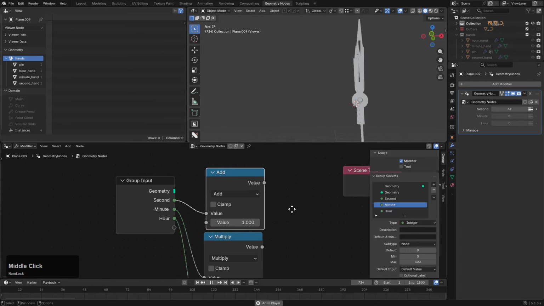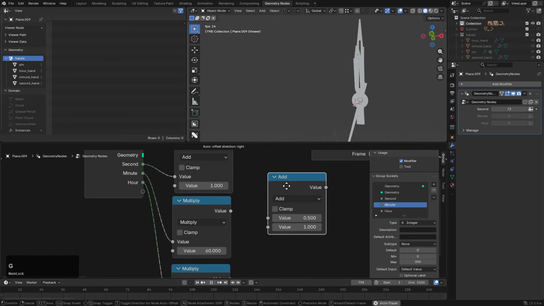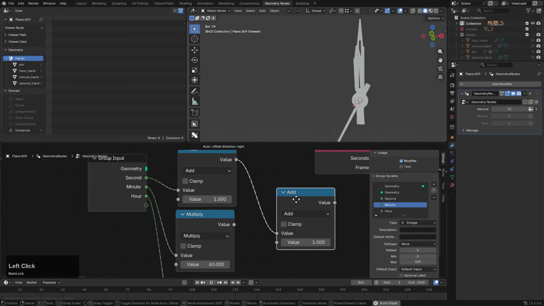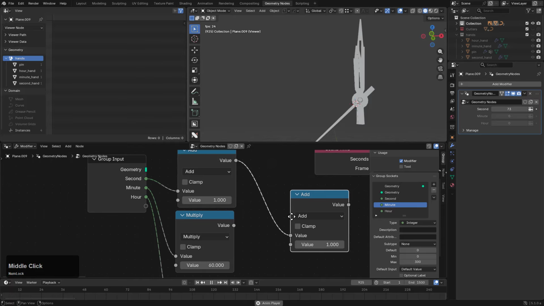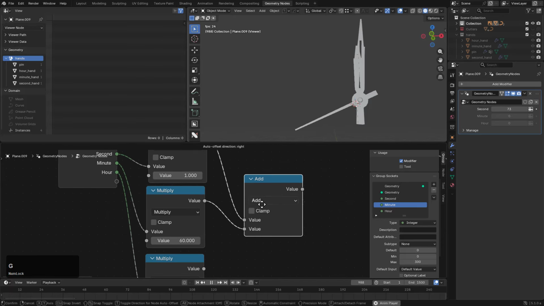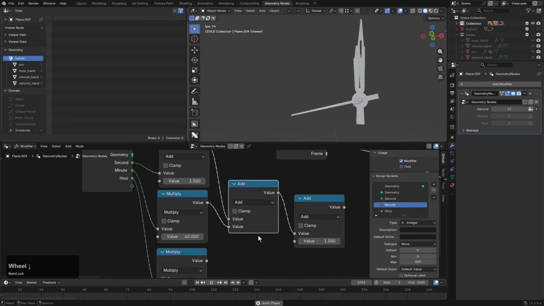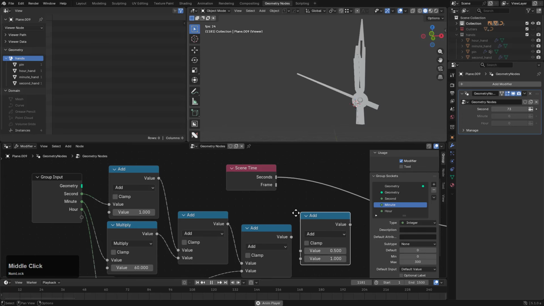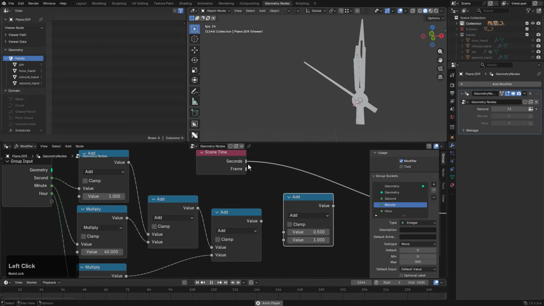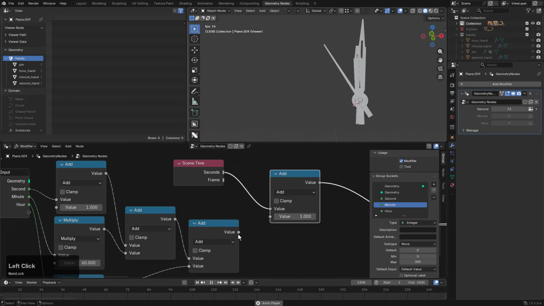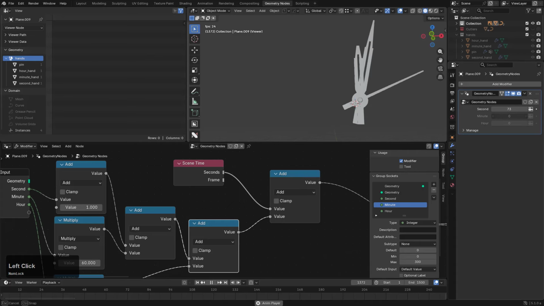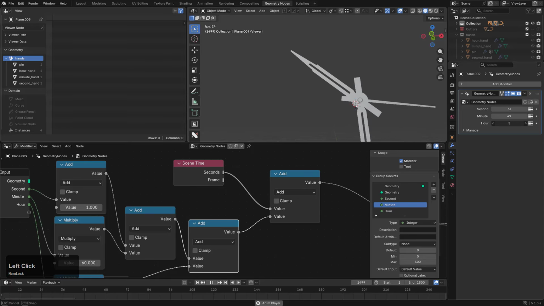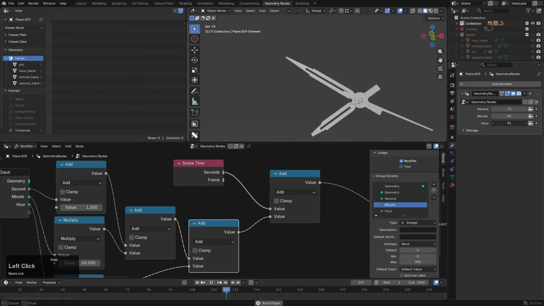Alright, and then we bring this add, we connect our multiply, we bring another add, we connect this multiply, and then we bring another add, and we're going to bring this here, plug this in, and now we have the ability to move the hands, and they are connected with each other, so we can advance, except for hour.